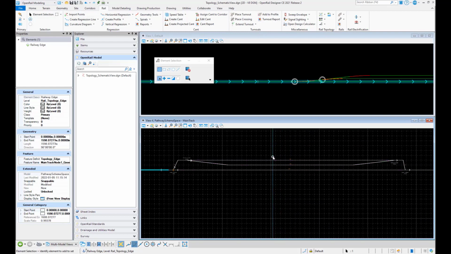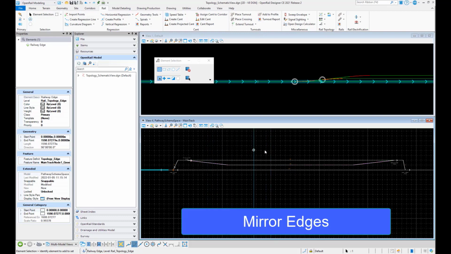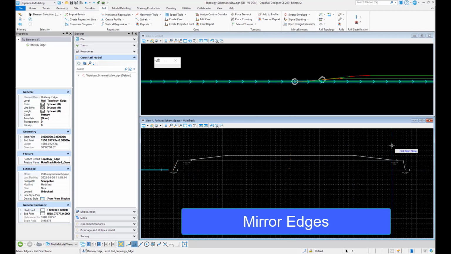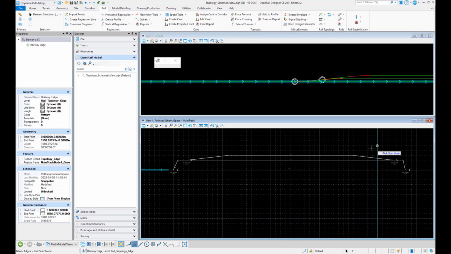If we look at the two sidings, if we want that first siding there to be displayed on the outside, we can use the mirroring tool and mirror edges. So I select the first and the second node, and it will mirror that and display it on the outside. It won't change the order of the tracks, so we'll still have the main track, the first and the second siding in that order.